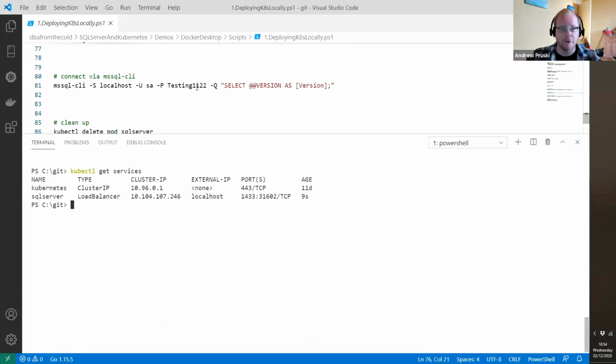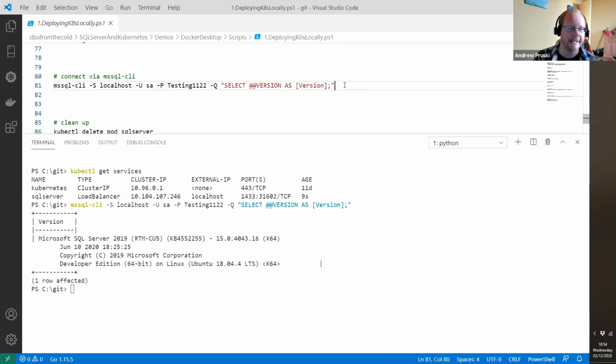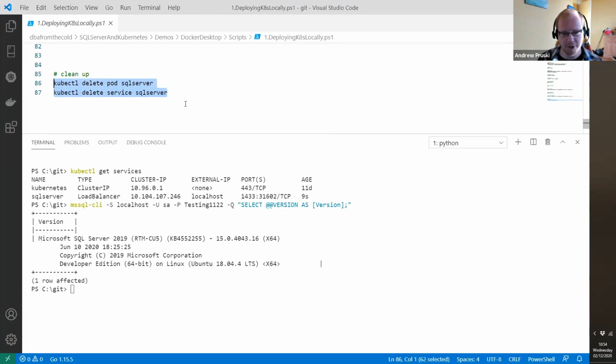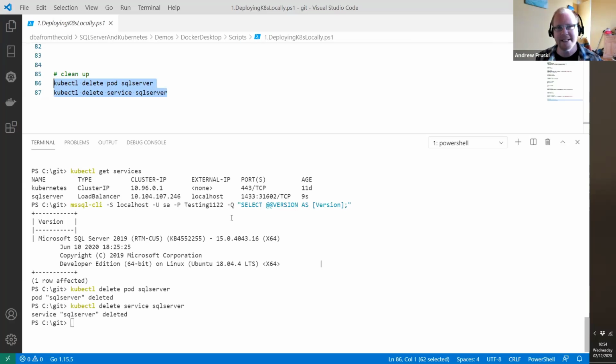So what I can do now is, from my local machine, just use mssql-cli and connect to localhost using the SA password and run a command. And there we go. I can hit that SQL instance from my local machine that's running in my one-node Kubernetes cluster just by using localhost. So that means I can carry on, do all my work in SQL Server, and then when I'm finished, I can just blow everything away, saying delete SQL Server and get rid of that service as well. So that's how easy it is to get up and running with SQL Server for Kubernetes.